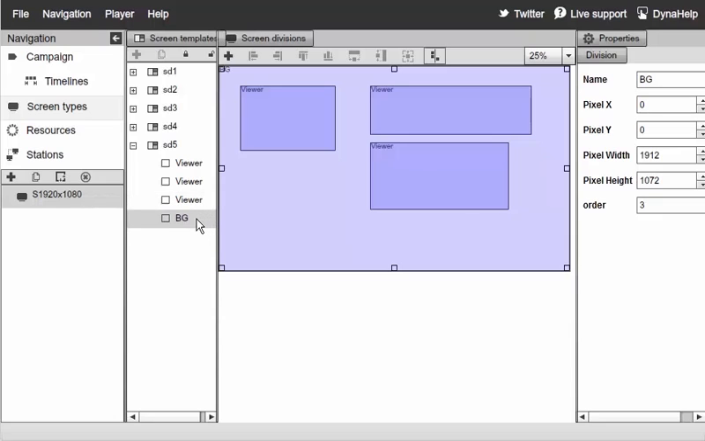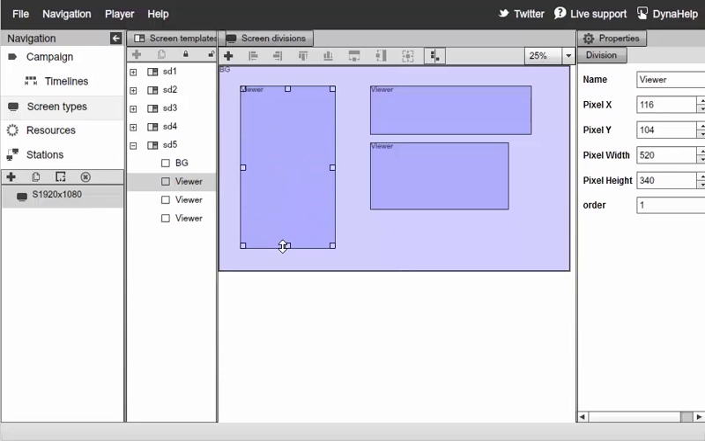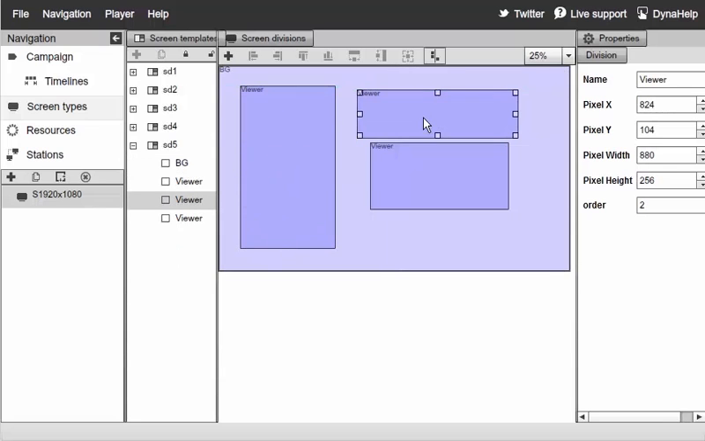I want this to be the background, so I want this to be all the way on the bottom. So I'll click on it and drag it all the way down. Now you notice if I click on it one more time, it has an order number of 0. So that's what I want. I want it to be all the way on the bottom. Now at this point I can set up my other screen divisions. And notice that these screen divisions are actually going to sit on top of my background.